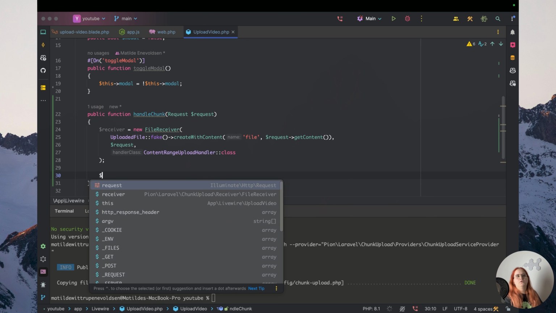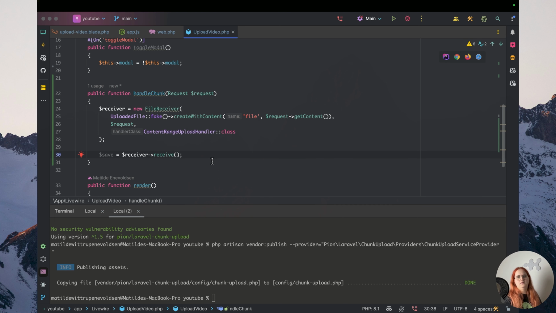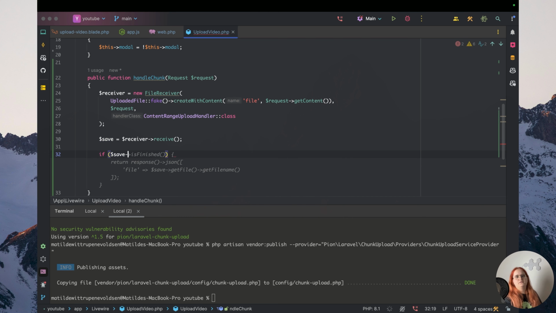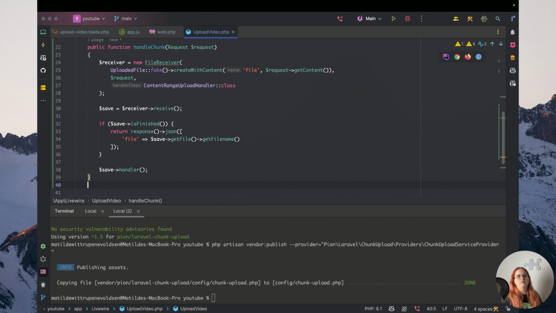Outside of that, what we want to do is create a save function called receive, where we receive the file. And then if the save has finished, what we want to do is then just return the file with the file name and then say save handler. So basically what we're doing now is we're creating this upload file here, and then what we're going to do later on is in the handle success function.